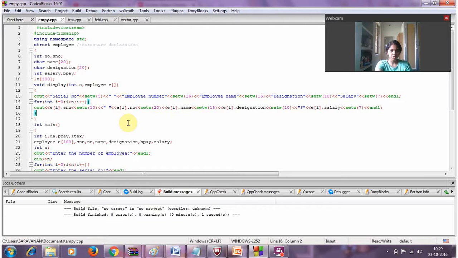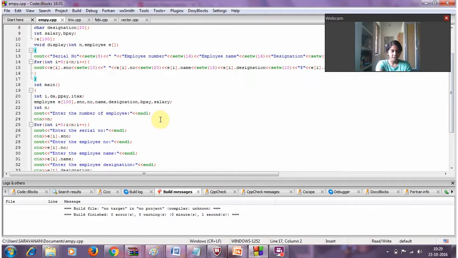In the main function, I'm going to provide int i, data, pay, and tax. Here, I'm going to provide an employee array of 1000 with serial number, name, designation, basic pay, and salary. And I'm asking the user to enter the number of employees, and the user is going to provide the number. I'm going to repeat this loop a certain number of times, and I'm again providing a for loop with i equal to 0, i less than n, i plus plus.